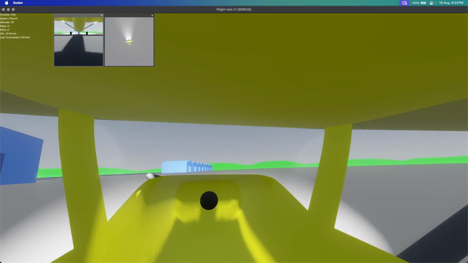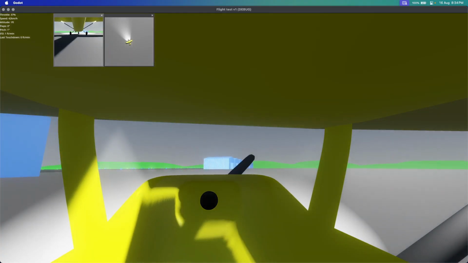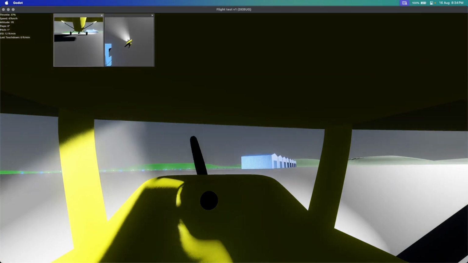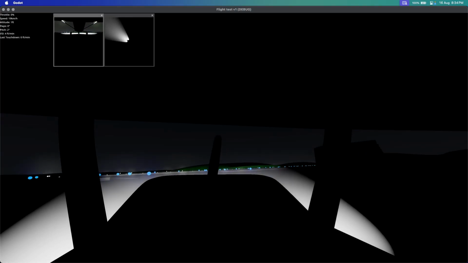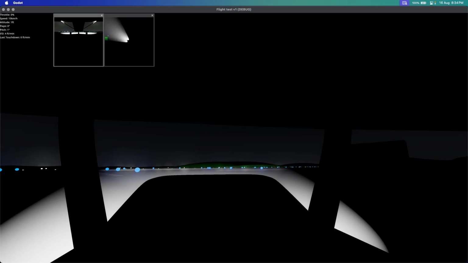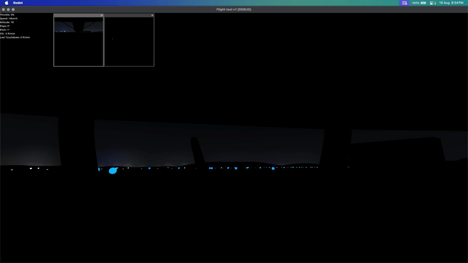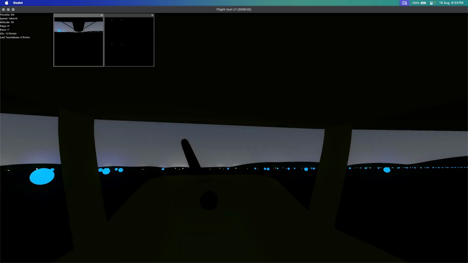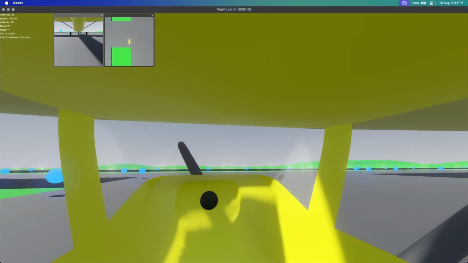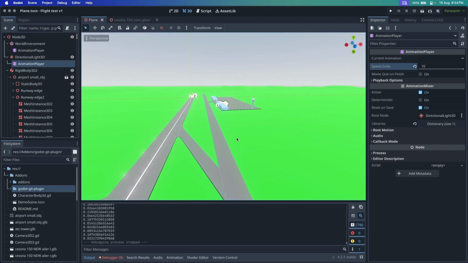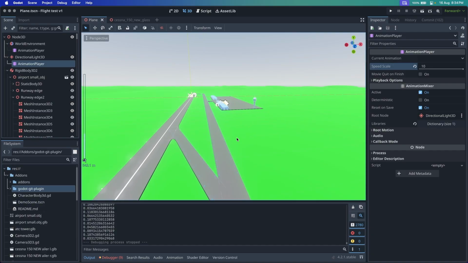Really quick, let's just taxi here to see the lights in action. And they look really cool. And it's day again just as soon as it was night. You can see all the changes we've made.